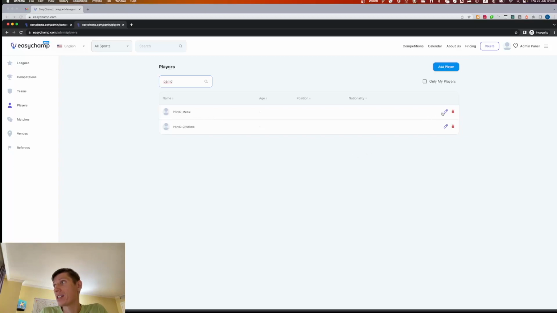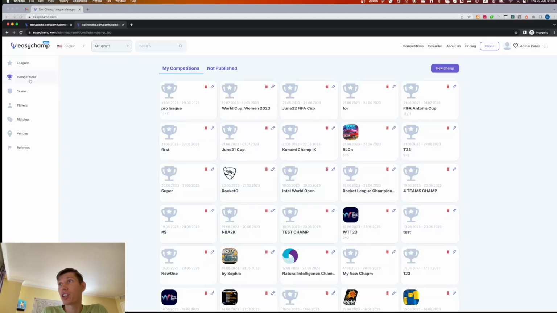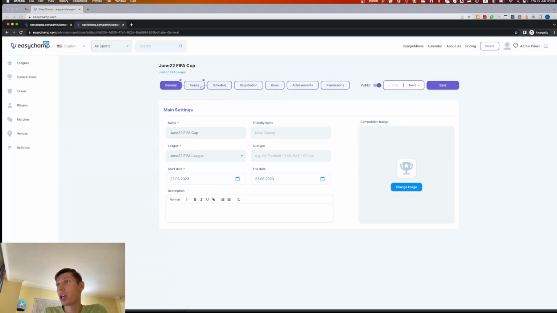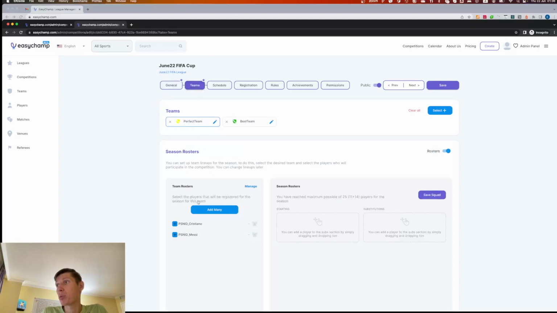Of course, this is just part of creating the competition. We've selected the teams and populated the rosters, but we can add those players to the season rosters, which means they will participate in this competition. So let's do it for Perfect Team. Save the squad, and let's populate some players for the Best Team.